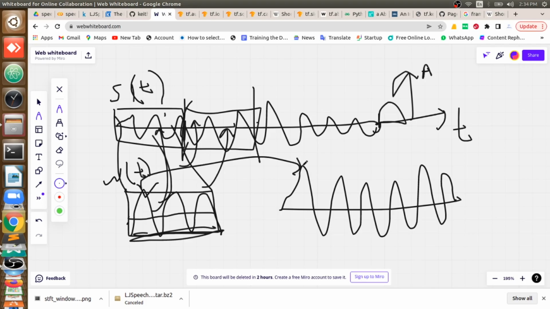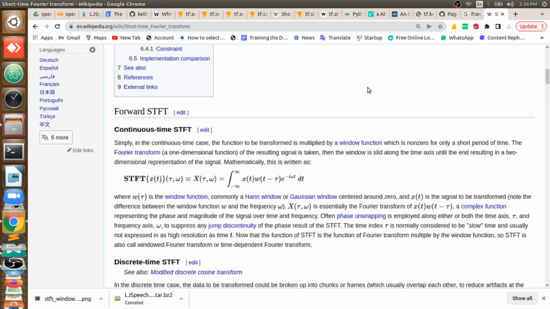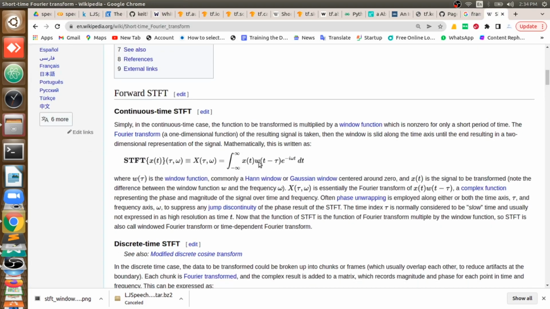Okay, their wavelength will be multiplied like x. If the wavelength of this is x and this is y, it will become xy. No, x plus y, something like that. There are some equations based on which it will go. Now the original equation is like this. We'll multiply x of t with the w of t with a change in time. That means we are going to shift that window. T will always keep on changing.